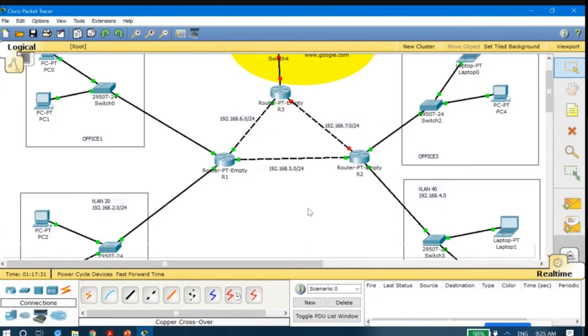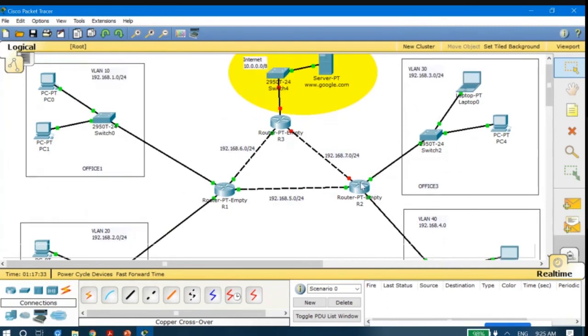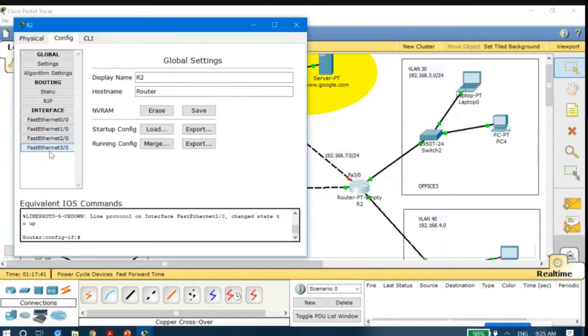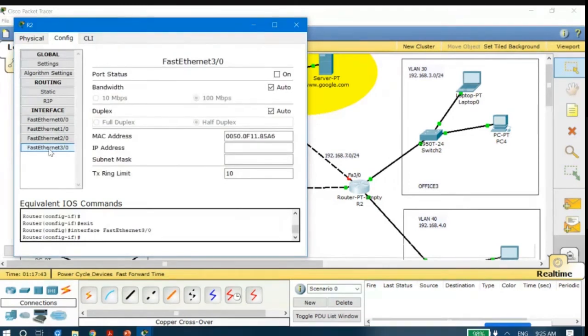Similarly, the next thing is I will have to configure the router R2 and R3 for the network between them. So you could see router R2 is connected to router R3 using fast Ethernet 3/0. So let me click here, then let me select fast Ethernet 3/0. Okay, here I will assign the IP address, which is 192.168.7. So 1 I will assign to this router and 2 I will assign to the other router. Subnet mask is default and port status is on.